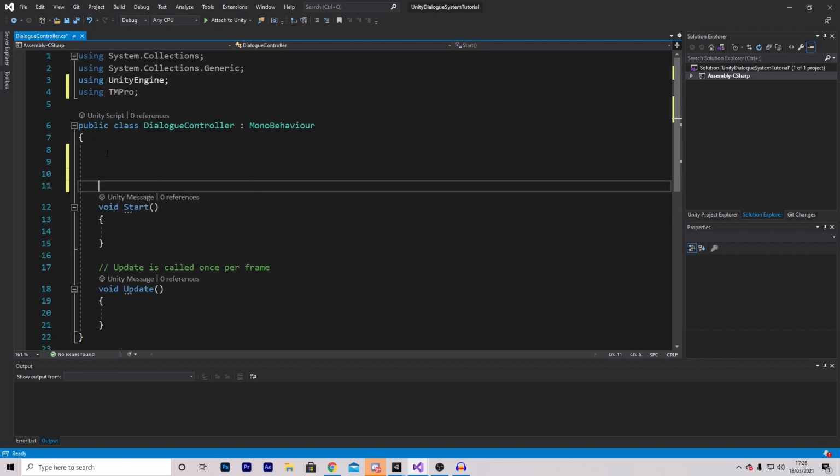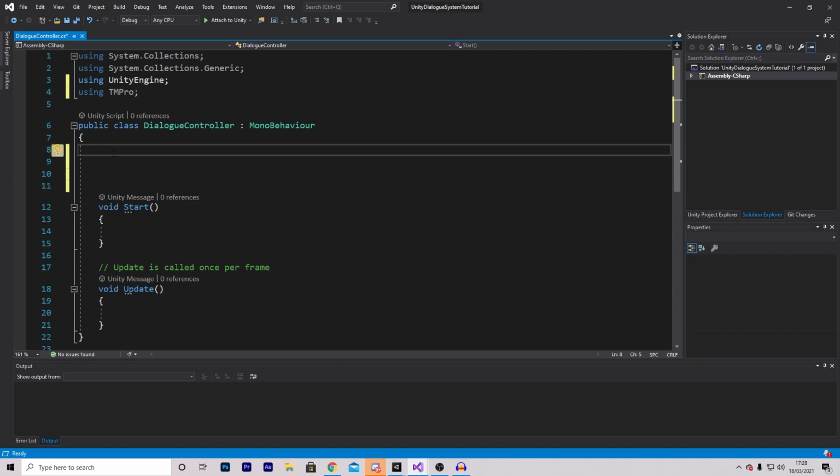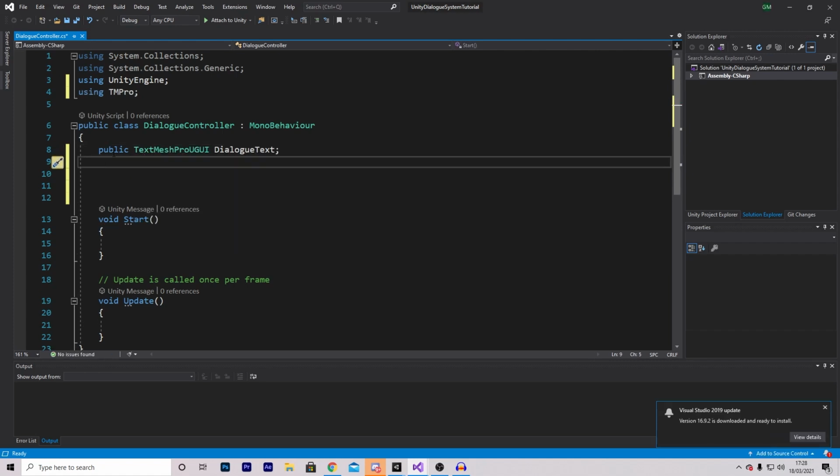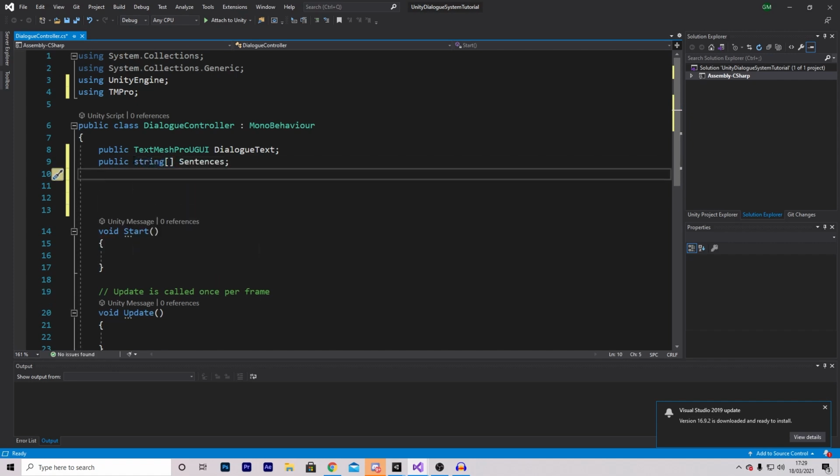Then let's make some parameters. First of all, we want to get reference to the text that we just created. So create a public TextMeshProUGUI, and I will call it dialog text. Then make a public string array called sentences. The reason we're creating an array is so that we can have multiple sentences in our dialog. Then make a reference to the index, which will be just an int, and set it to 0 to be the default.